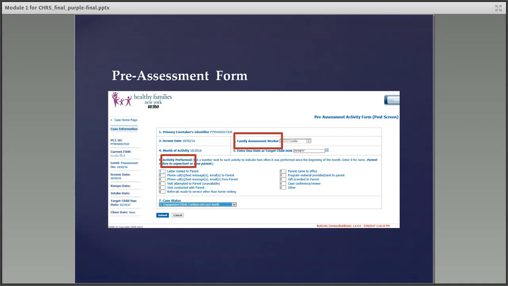A pre-assessment must be dated in the month of the screen or later. Prior to enrollment, the target child date of birth or due date can be changed on this form, or the parent survey or the pre-intake, as we'll see later, and not on the basic information tab. Check to see if the FAW name is in field number 3. If it's not there, check with your supervisor to verify that the FAW was hired before the form date.